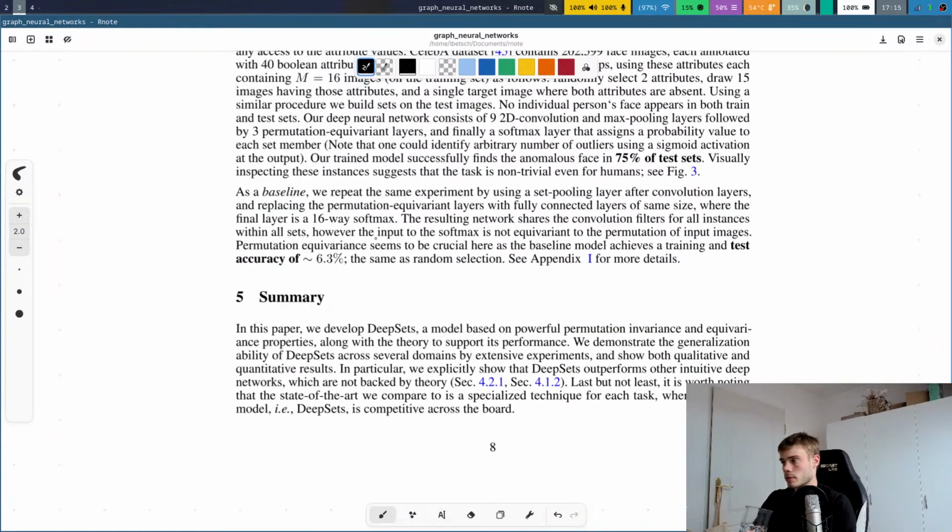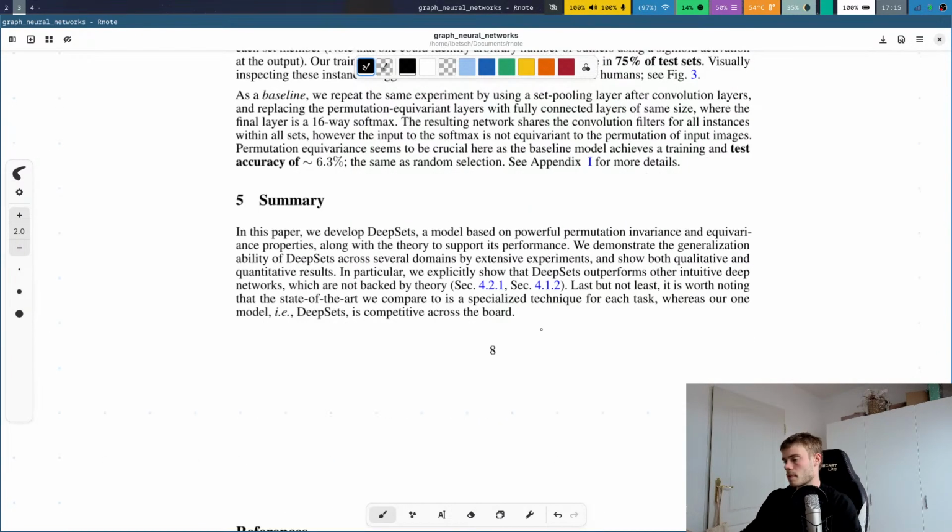Oh, we haven't read the summary. Okay, yeah. So let's read the summary. In this paper, we developed deep sets, a model based on powerful permutation invariance and equivariance properties, along with the theory to support its performance.